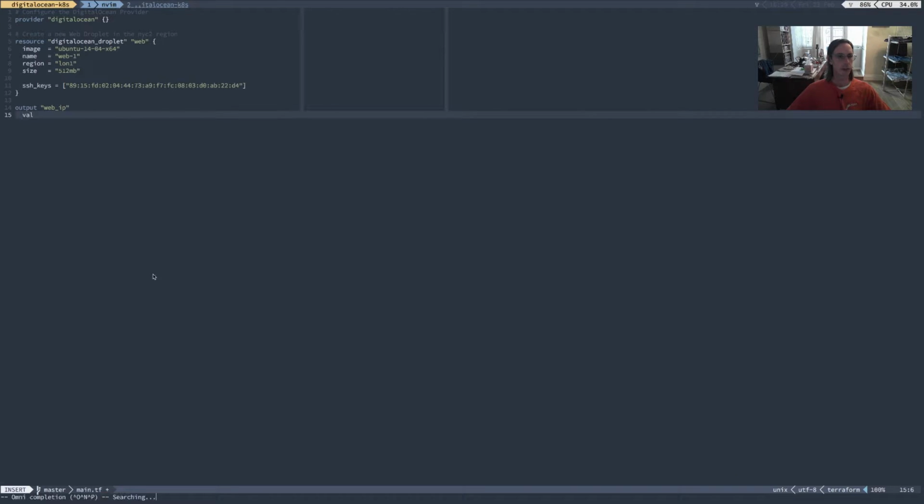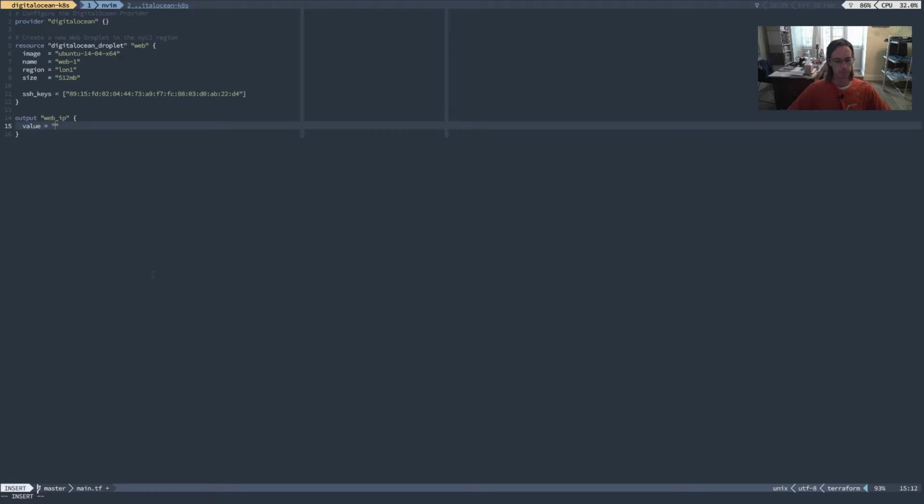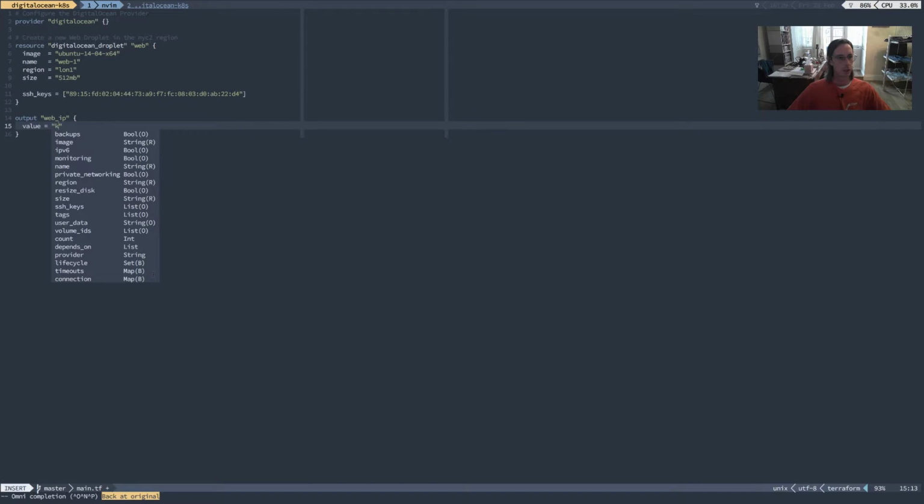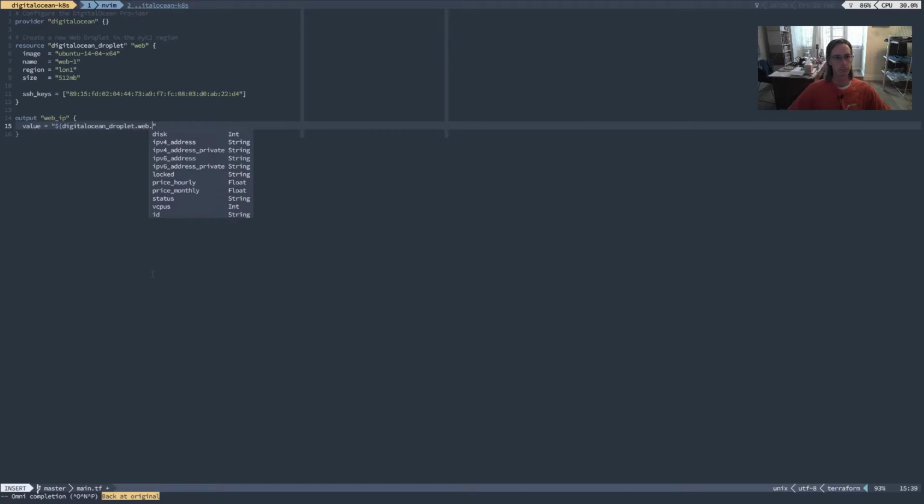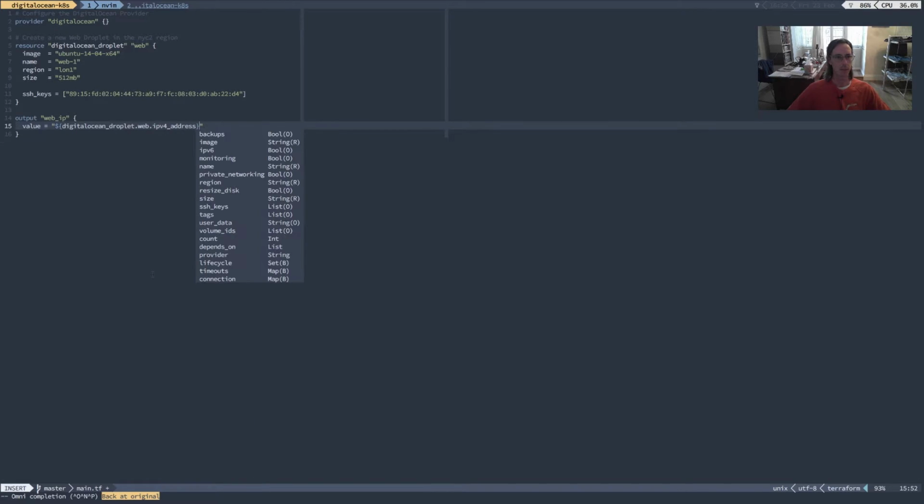And then I'm going to give it a value. Now, this is where things are pretty cool, because this value I can actually get through a thing called interpolation. So I use this syntax with $ curly bracket. I reference DigitalOcean.web and then a parameter.